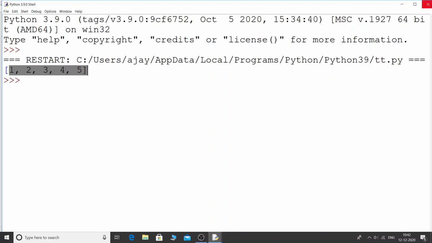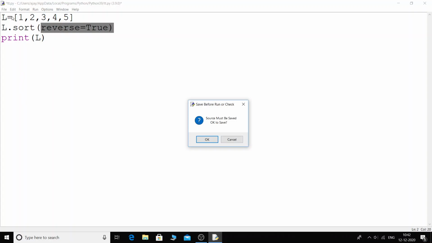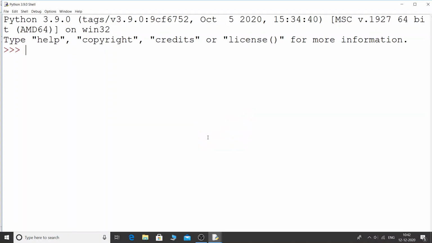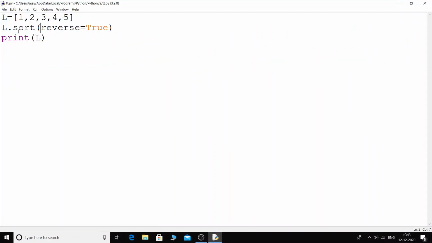Okay, and if you really want it in decreasing order, so if I have something like 1 comma 2 comma 3 comma 5, and I want to sort this into decreasing order from bigger to smaller, what you can do is use sort, and inside the sort you can specify reverse is equal to true. This is what you need to specify. So this will be in decreasing order. Now this is a list which is in increasing order. Now let us see what happens. We can see that the list is now in decreasing order, right? So this is the format.